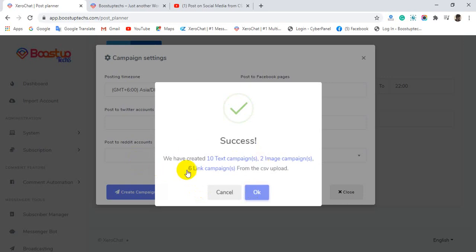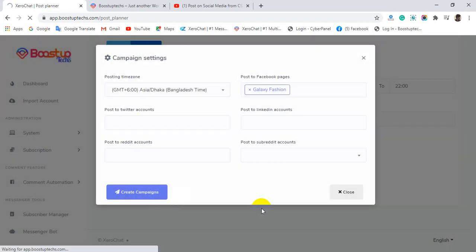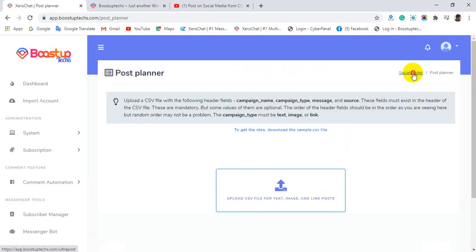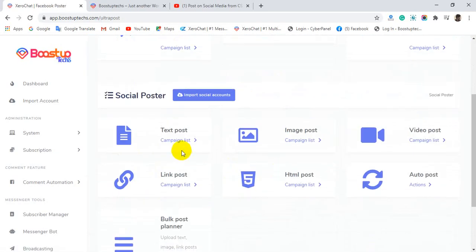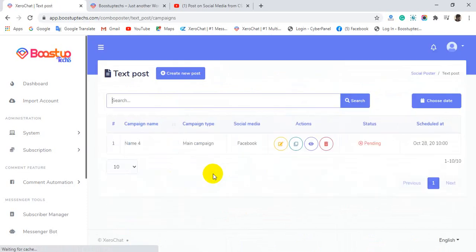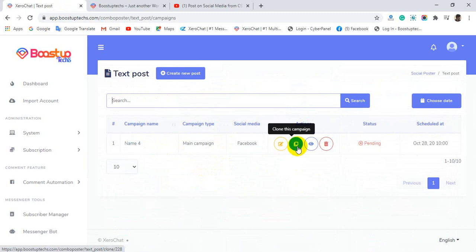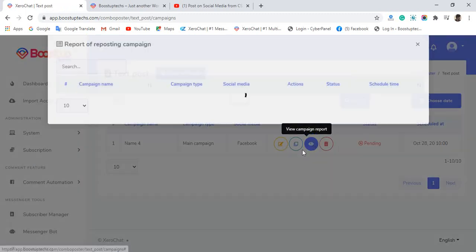Success. We have created 10 text campaigns, 2 image campaigns, 6 link campaigns. Okay. Now you can check your campaigns here. Text post. So it's created. We have some actions. You can edit the campaign, you can clone it, you can view it and you can delete it. Let's click on view.